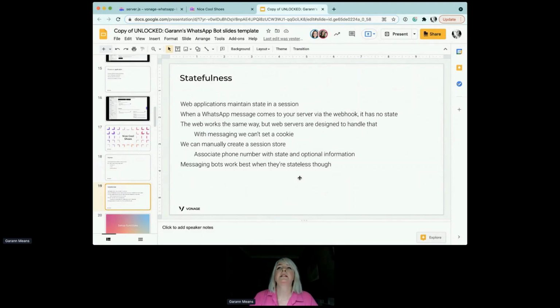You don't send somebody a cookie. You send them a piece of text, and they send you a piece of text. So when you get a WhatsApp message via the webhook, you get absolutely no state. I mean, the webhook doesn't even really care who it came from at that point. Who it came from is a property within the webhook. It's not a specific user that you're connecting with.